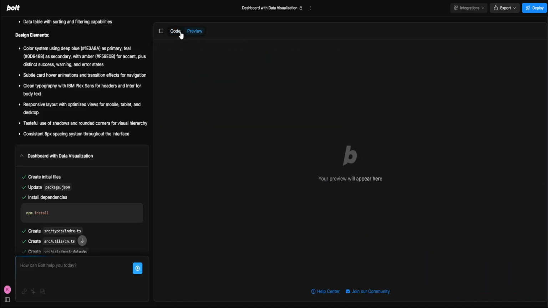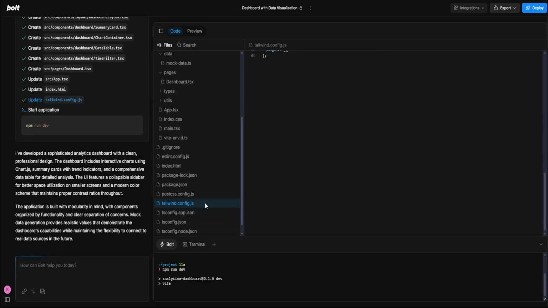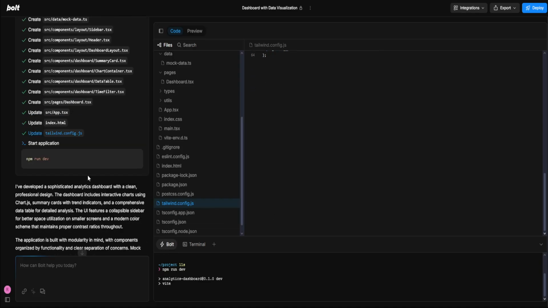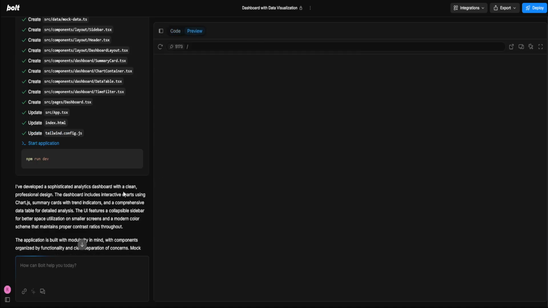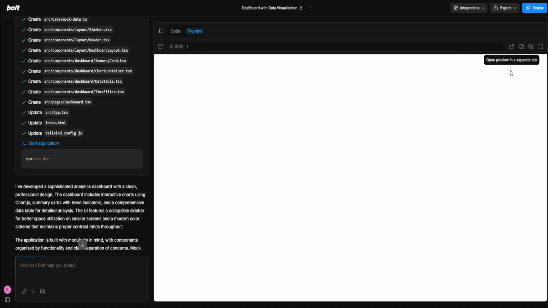So wait for it to load and the preview. Once the code is done, it should now have the preview. Now, as you can see, it developed a sophisticated analytics dashboard with a clean, professional design. Now we can see the preview. You should be able to see the preview right here, or we can open a preview in a separate tab. Well, you can see here, this is what the preview currently looks like.